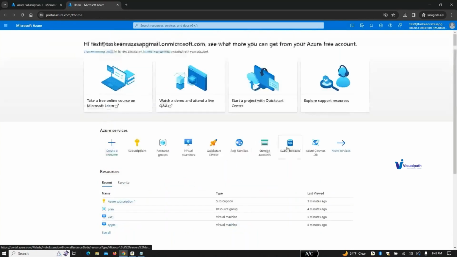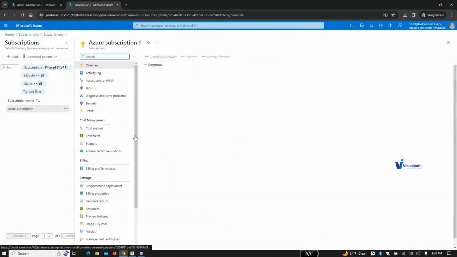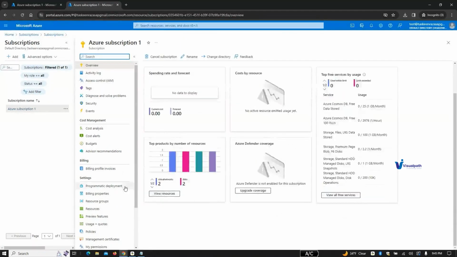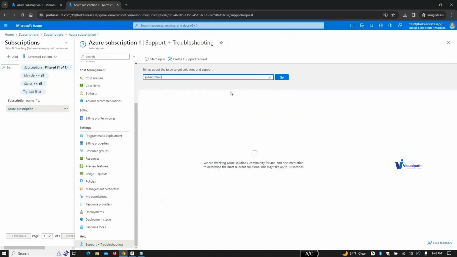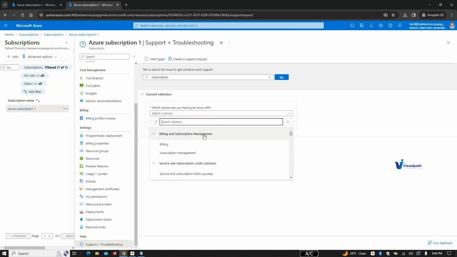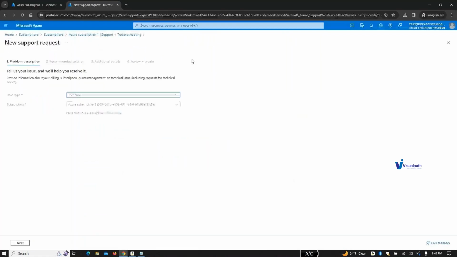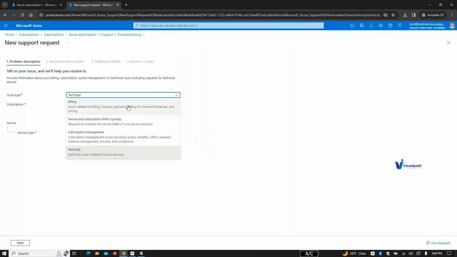Just give me 1 minute. Actually, what will happen now is whenever we try to create a support request, go there, same thing, subscription. Scroll down. Search for subscription there. Create a support request. You can simply go on top of that. Start again, create a support request. Not technical, scroll down, billing, select billing or subscription management, anything.